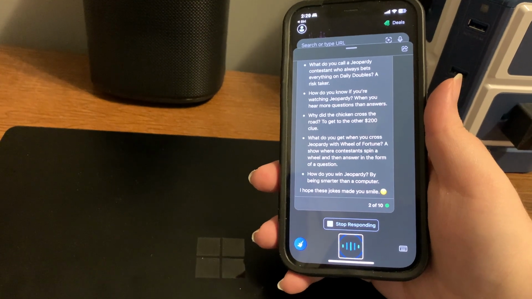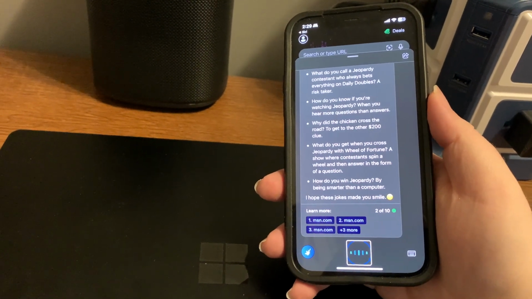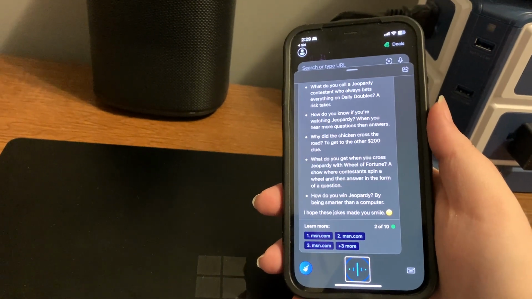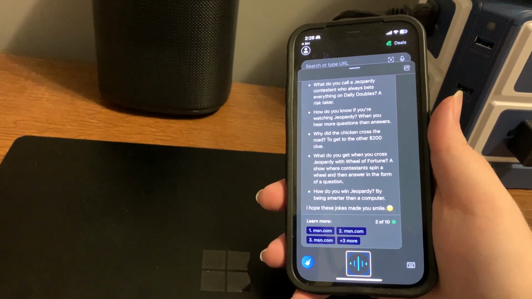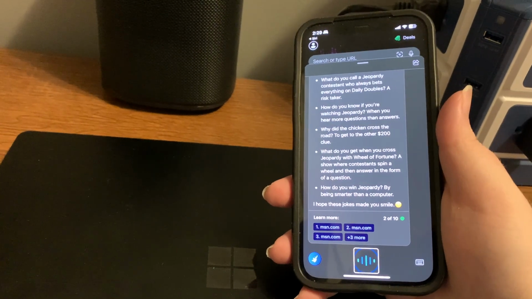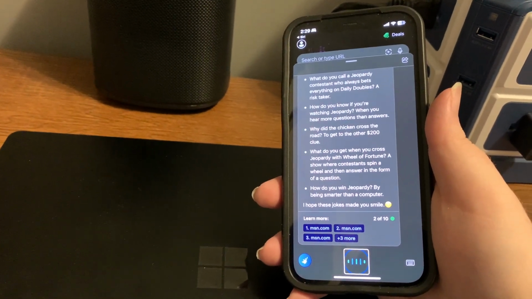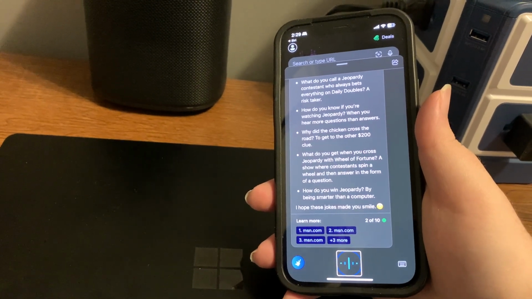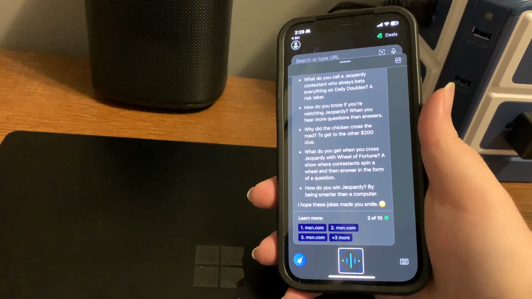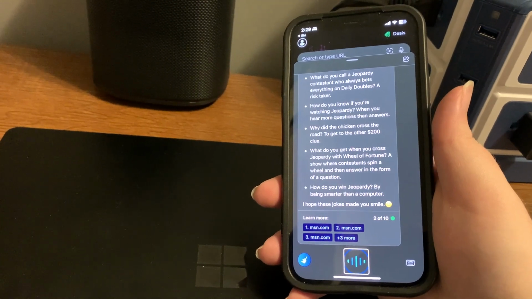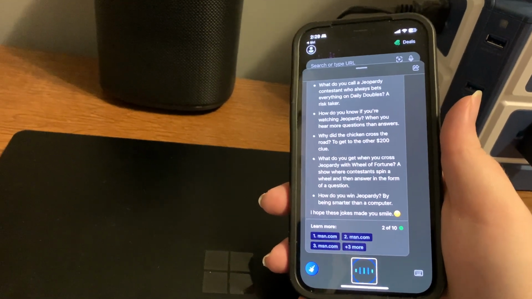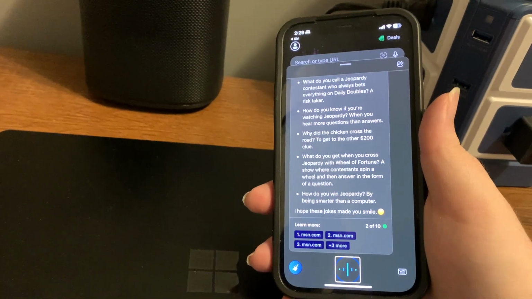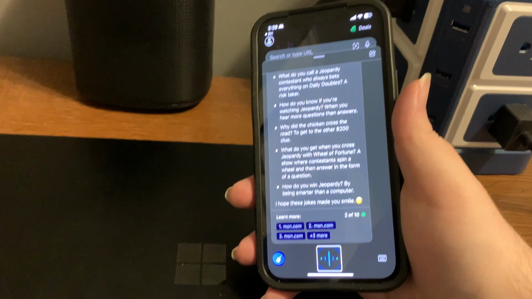What do you call a Jeopardy contestant who always bets everything on daily doubles? A risk taker. True. How do you know if you're watching Jeopardy? When you hear more questions than answers. Why did the chicken cross the road? To get to the other $200 clue. Oh my god. What do you get when you cross Jeopardy with Wheel of Fortune? A show where contestants spin a wheel and then answer in the form of a question. How do you win Jeopardy? By being smarter than a computer. I hope these jokes made you smile.